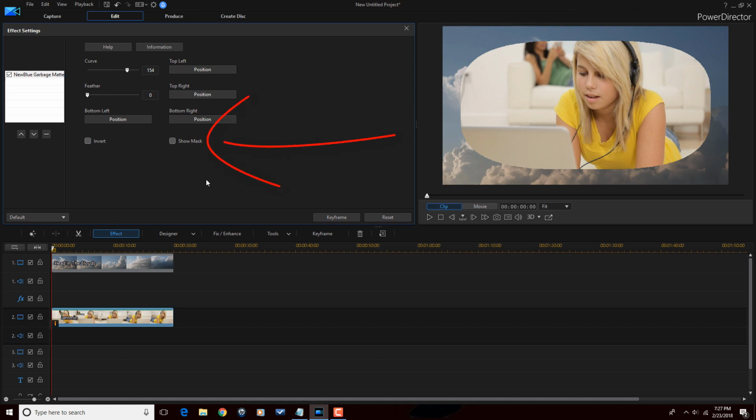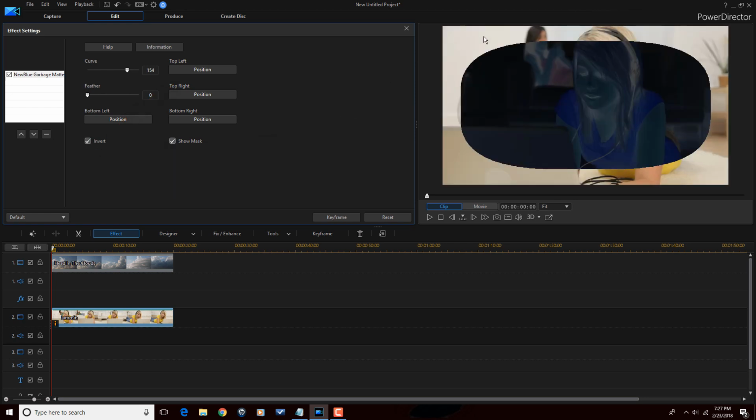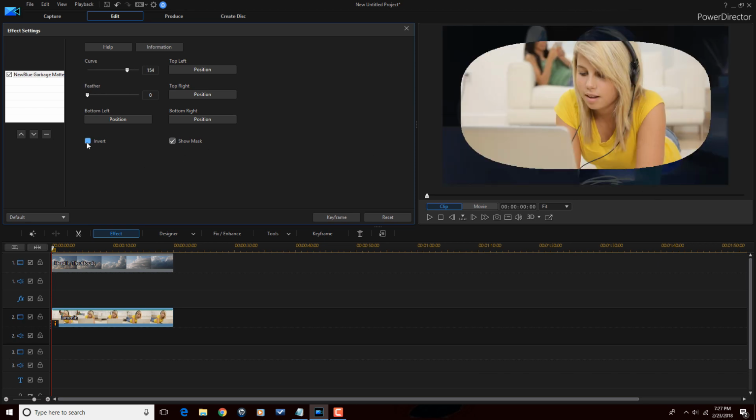Now the next thing I want to do is click on Show Mask. If I click on Show Mask, then it shows just what's going to be visible from this clip, which is everything inside of this oval. That helps me concentrate on making sure that I know exactly what's visible and exactly what will not be visible. If I wanted to do it the other way around, I could click on invert, and now all of this around here is going to be visible. But I don't want that to be inverted. I want it just like this.